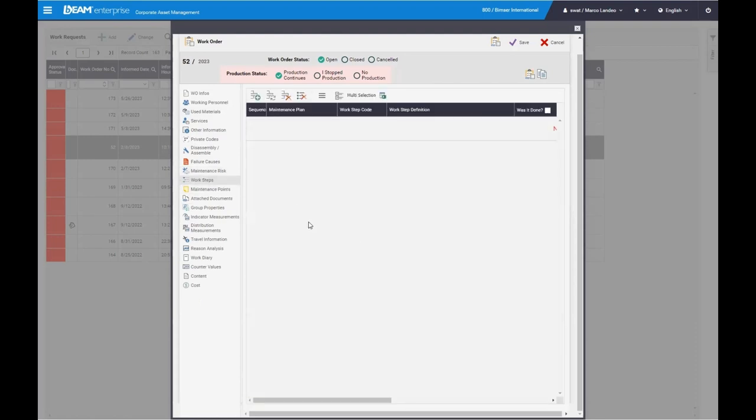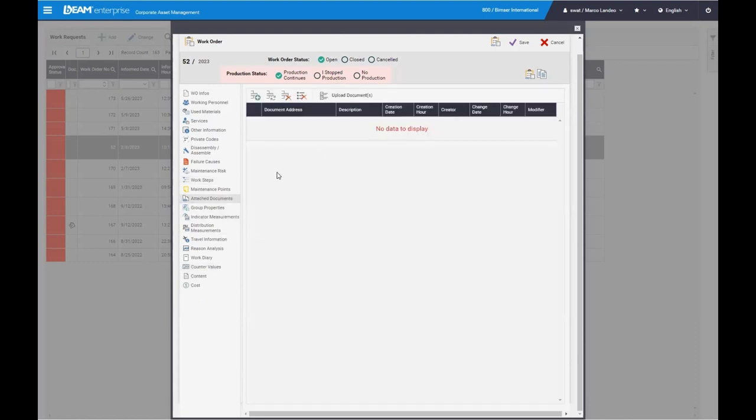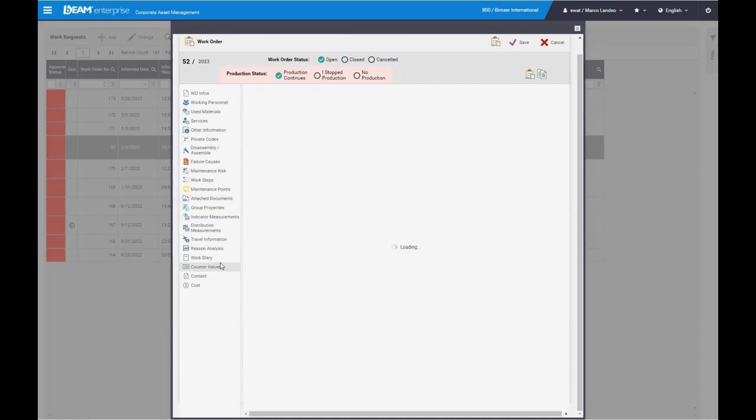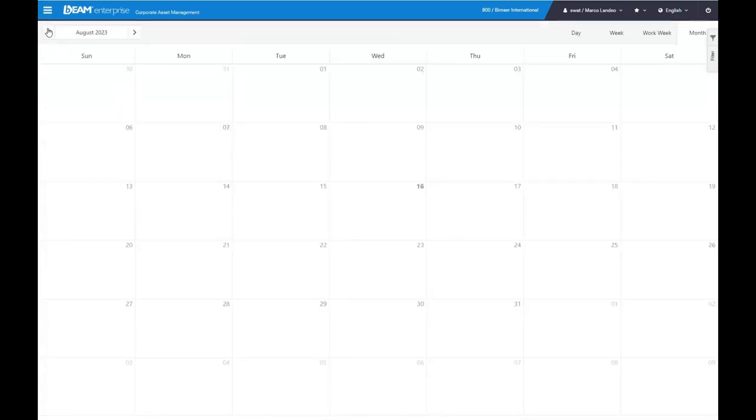You can also include any maintenance risks that you see with your assets, as well as work steps that have occurred. And you have the ability to include any attached documentation that you may need, as well as counter values, so you can include counters for your different assets that they may come with. And lastly, we do have a cost feature, which is really cool because you can include labor cost, material cost, service cost, and Beam will crunch all the numbers together.